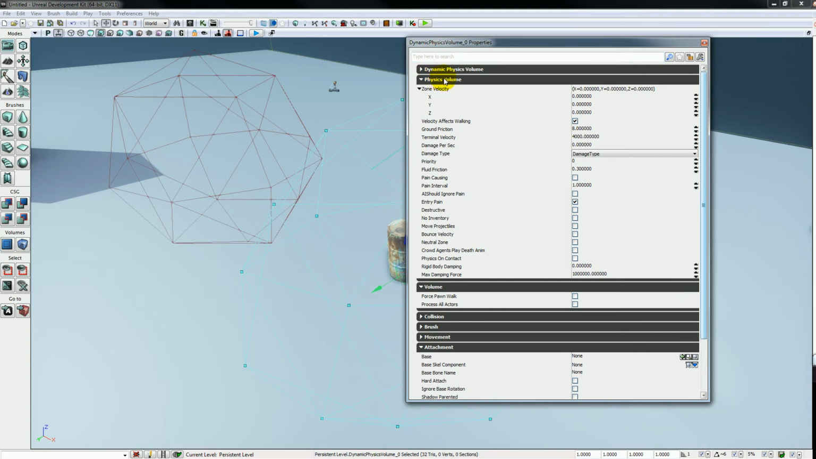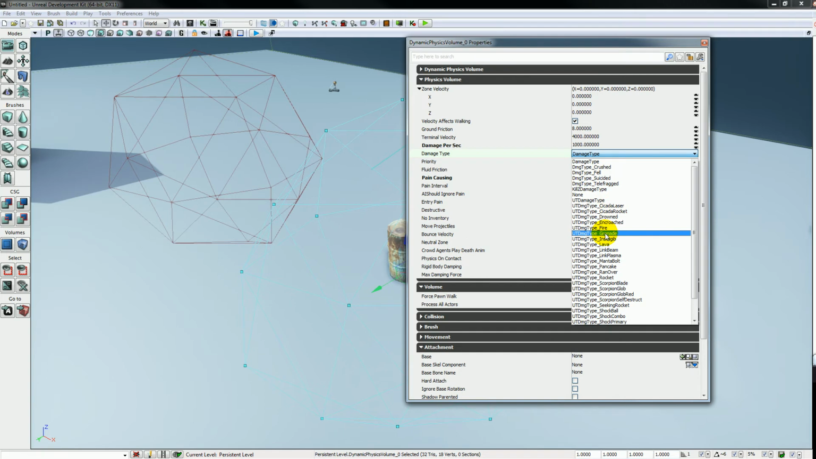So we'll select it and press F4 to open up its properties. And we're just going to have a look in the physics volume, and we're going to turn on pain causing. And we're going to set the amount of damage that it causes. So let's say 1000 damage per second to make sure that it does destroy the enemy or the player. And damage type we're going to set to something explosive, so we'll choose a grenade.